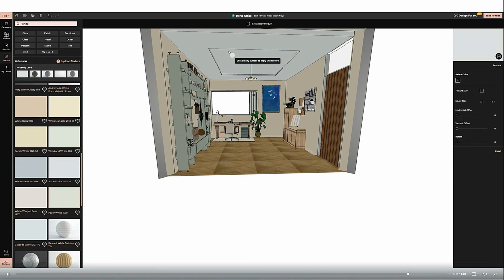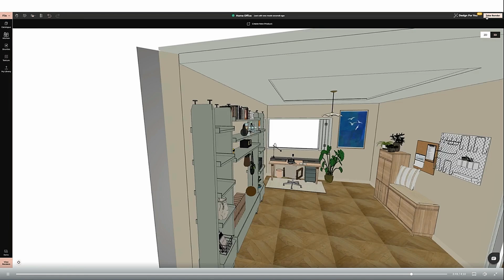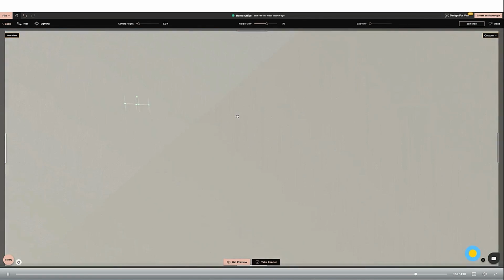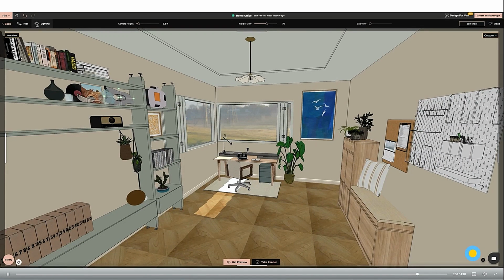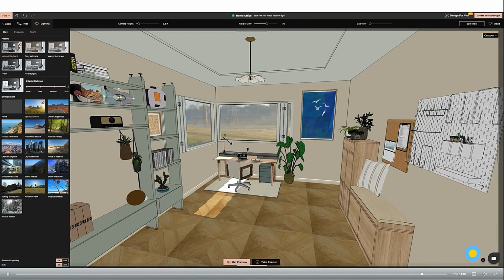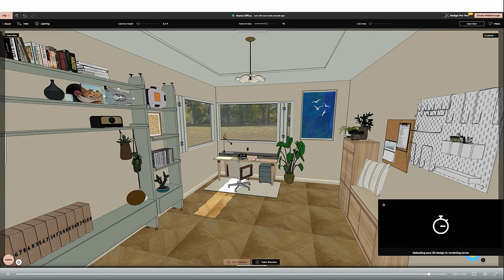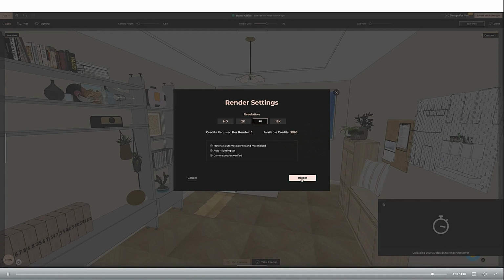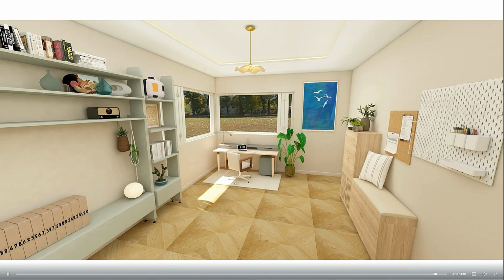I'm now going to take my render by clicking Take Render in the top right corner. I can change the lighting, environment and sun at this point. You can preview your render and the preview will appear in the bottom right. If you're happy, click the Take Render button. Choose the 4K option for the best quality. Here are the finished renders.